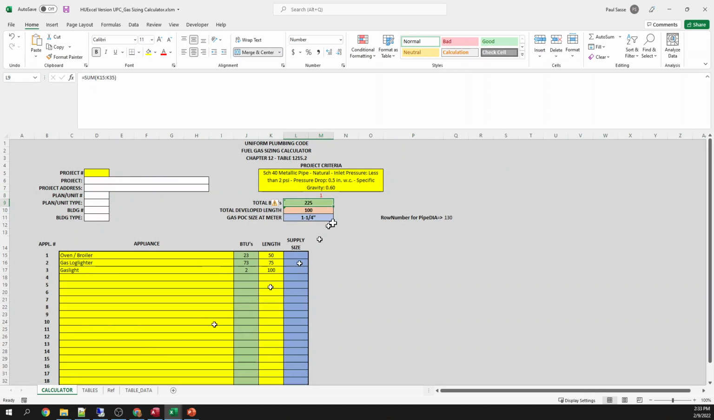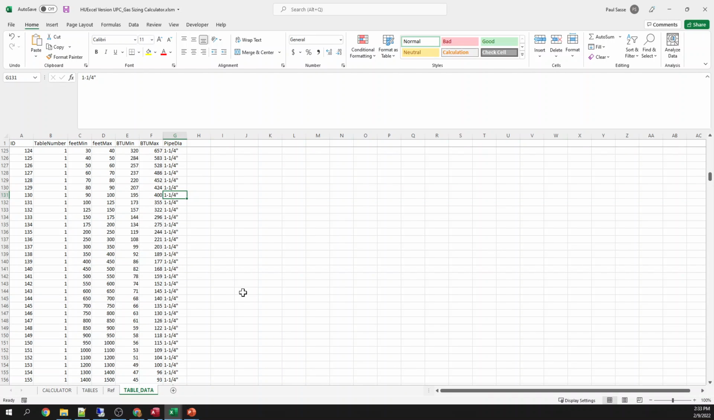Okay, so this tells me which row I need. From there, it's a simple lookup. You could use VLOOKUP. I prefer to use INDEX MATCH. All this is doing is telling you, okay, I know it's row 130. What is the pipe diameter found on row 130?